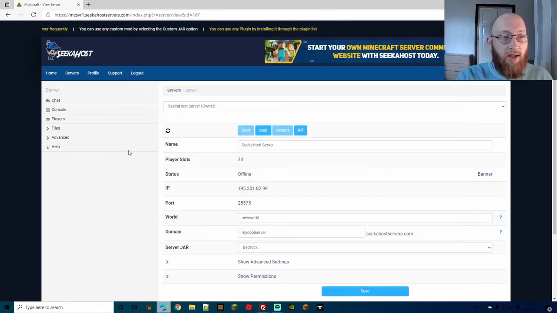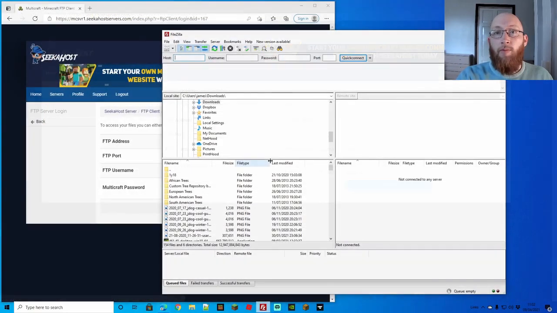Now the way to actually connect here, if you go to Files and you go to your FTP file access, I'm going to have mine blocked off here, but you're going to see that you've got an FTP address, a port, a username, and your Multicraft password.